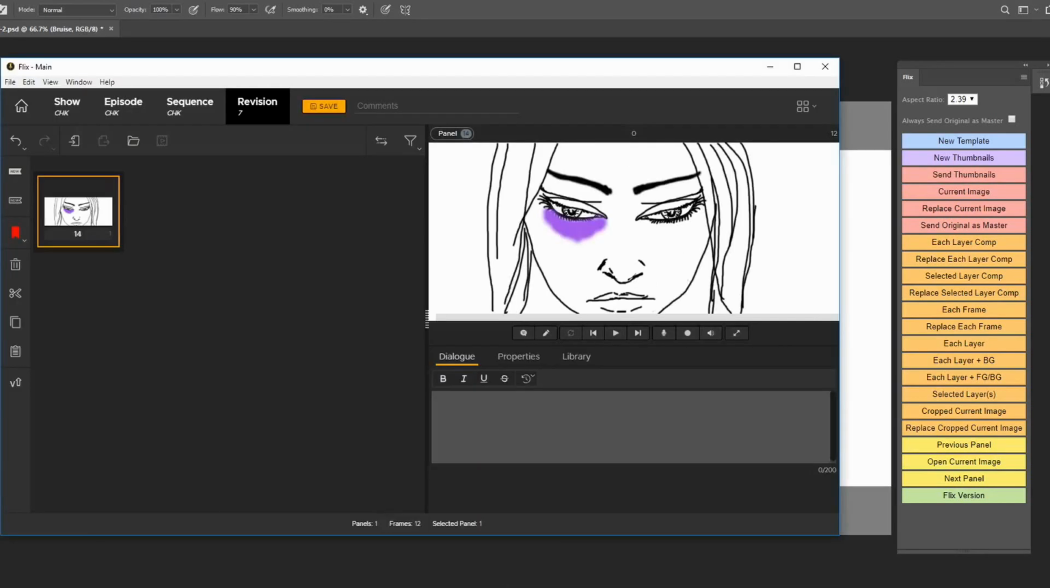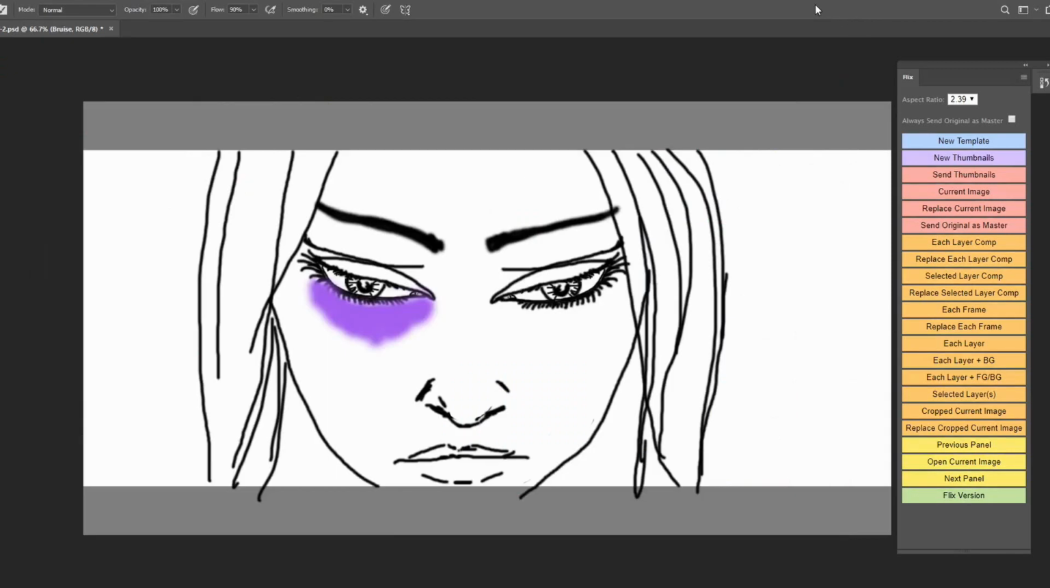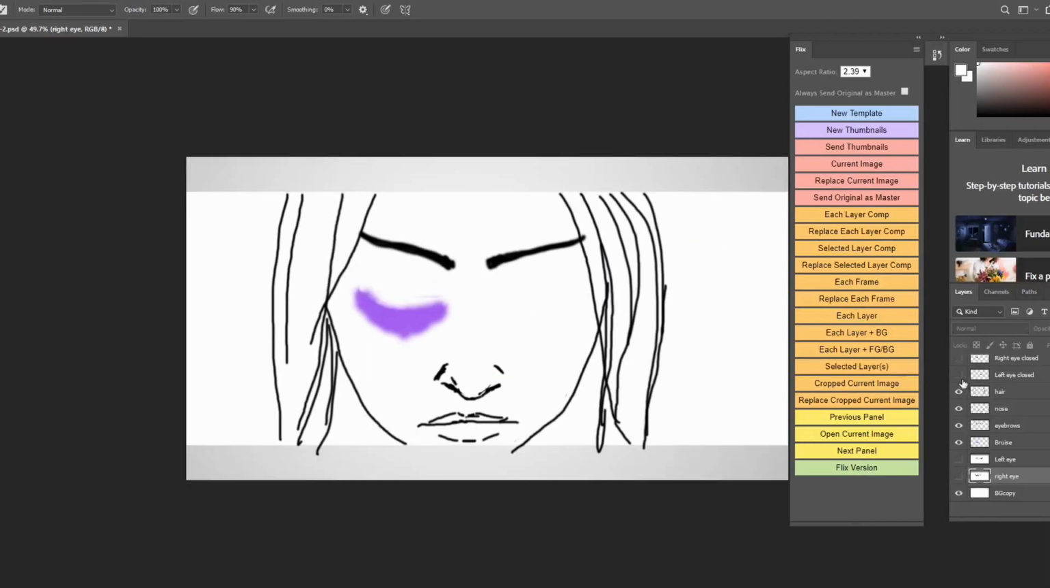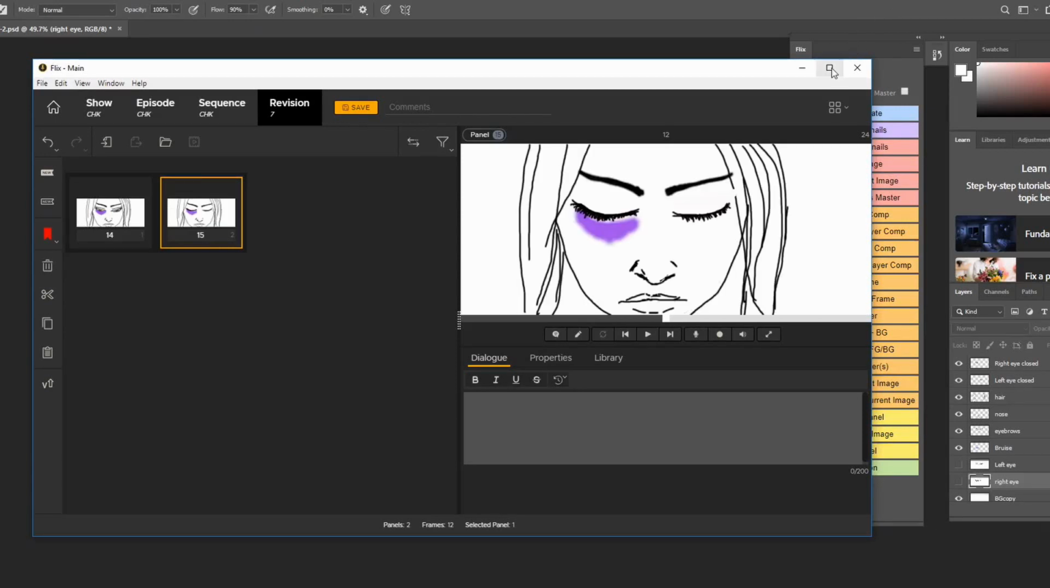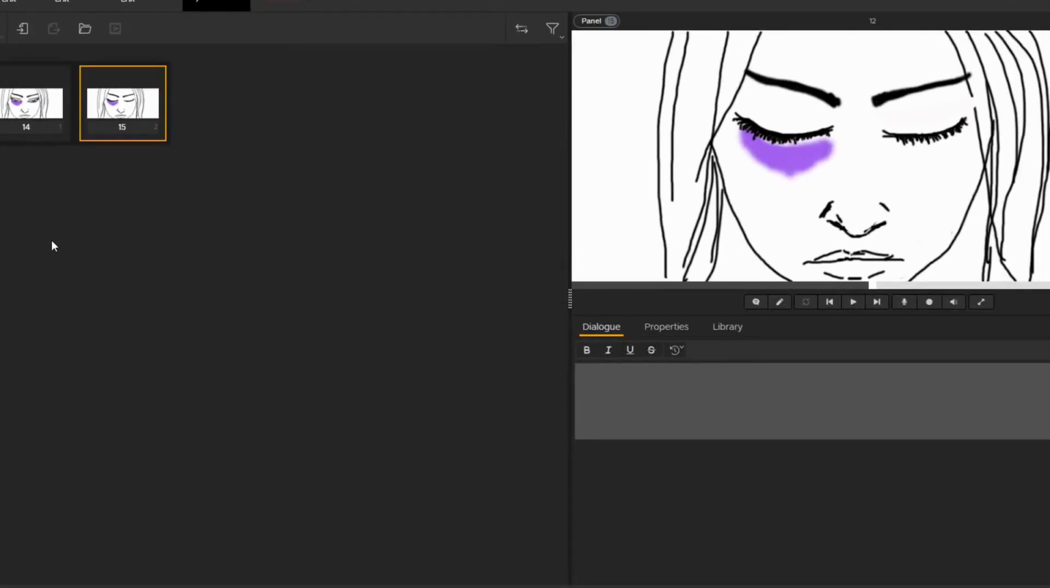Let's say the second image uses the same framing but is a simple variation where the character closes their eyes, for example. I can just do that change on a new layer. Click Current Image again, and what that does is it adds it straight after whichever panel is currently selected.